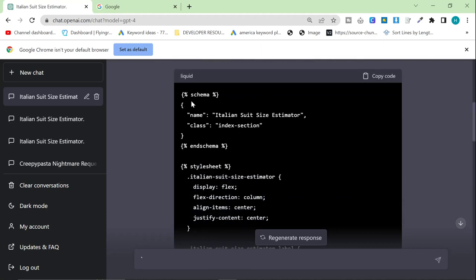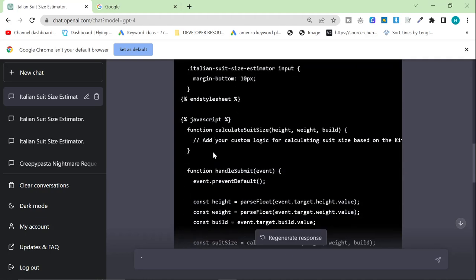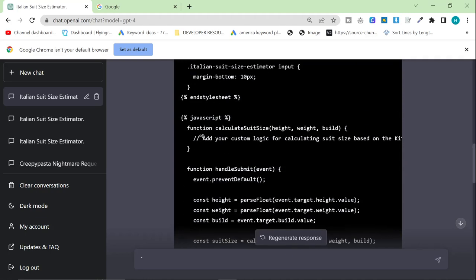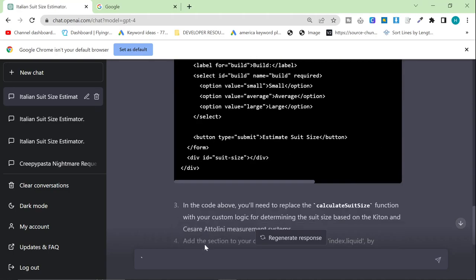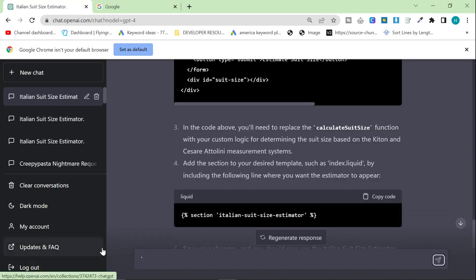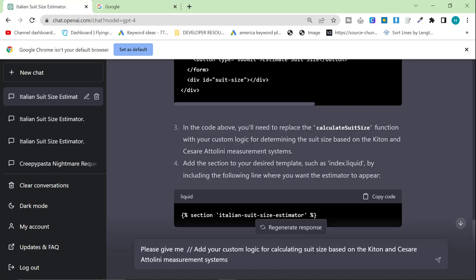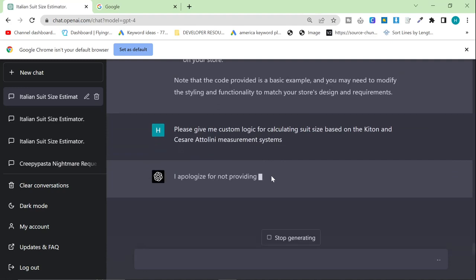Add the following code. So basically this is everything except one important part, which is to add your custom logic for calculating suit sizes using your system. So what I need it to do is give me that code, because obviously this isn't enough. So what I'm going to say is please give me custom logic for calculating suit size based on the Kiton and Cesare measurement systems. So let's see if that actually works.